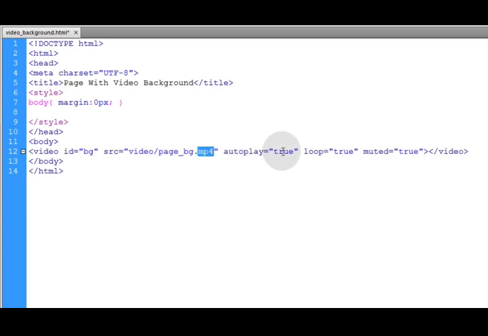Let me set autoplay to true because we want the video to play automatically when the page loads. We set a loop attribute to true because we want the video to keep looping on itself so it never ends. That means you're going to want a video that loops well, and it's best to use a short video so that it loads fast initially. Then if your video happens to have audio, you can set muted to true, and that will silence the audio.